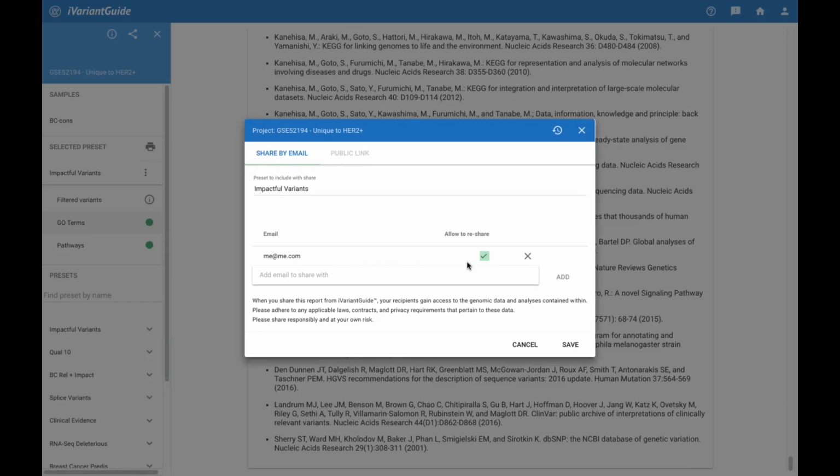simply by typing an email and clicking add. So now this person can receive this report, and I can control whether or not I would like them to be able to share it forward, or whether I want them to see and interact with my analysis, but I do not want them to be able to share with another person. And this way you can control who has access to your data. If you're publishing, we also provide a public link that would allow you to share the report with anyone reading your manuscript so that everyone can go in and interactively view the results that you generated.